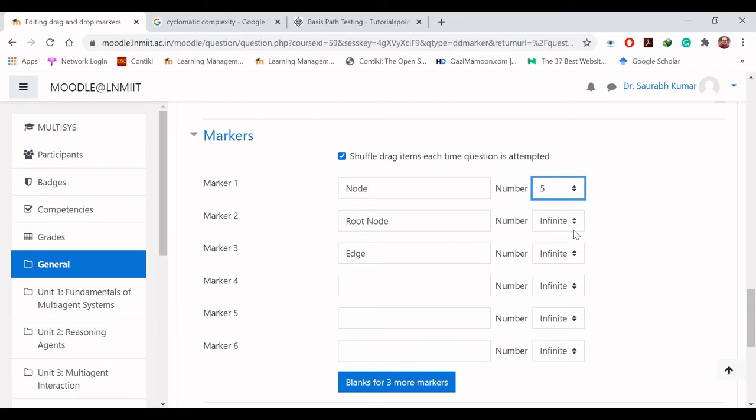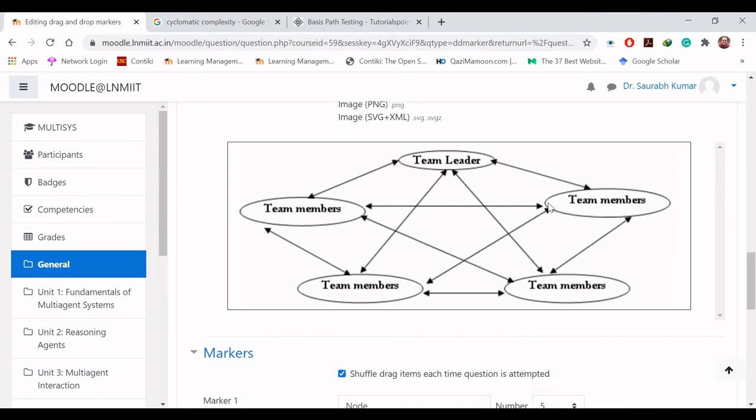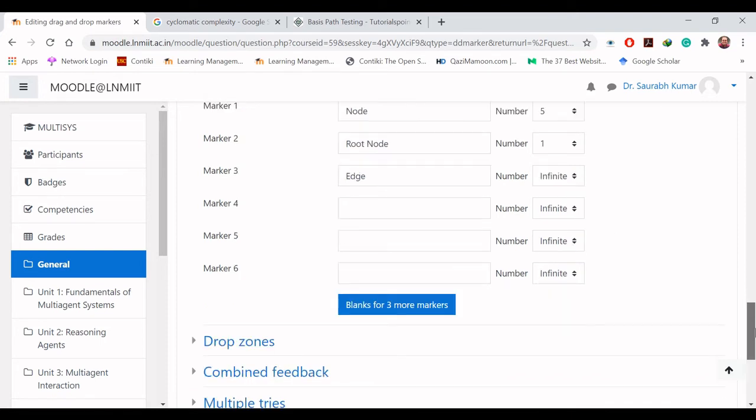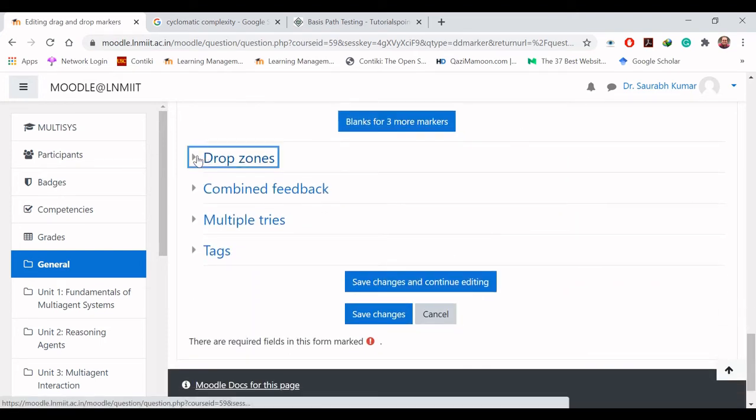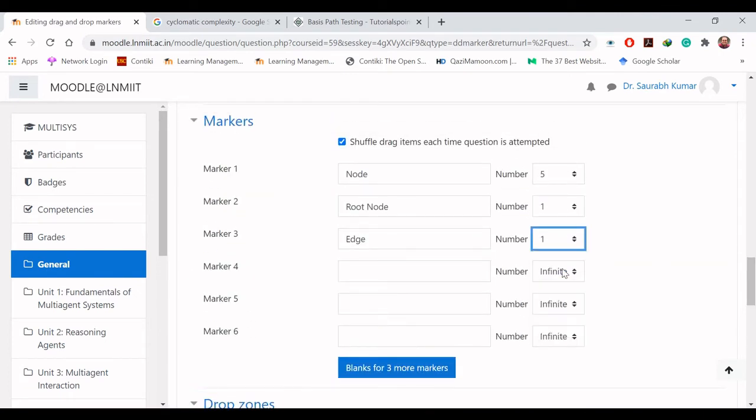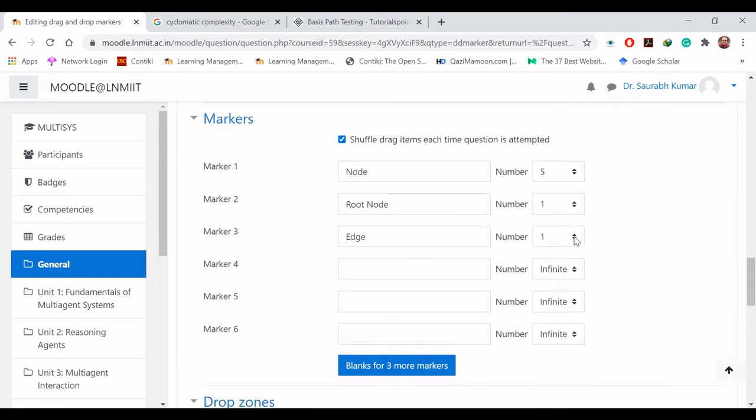Similarly, root node. How many root nodes are there? Only one root node is there, let us suppose. Okay, so once only. How many edges are there? So there are a lot of edges now. So 5 into 4. So let us suppose I keep it as infinite. Okay, and then I go to the drop zones. Or else I want to specify only one edge. So we can go for unlimited. Why? Because there are a lot of edges. So let us go with infinite.